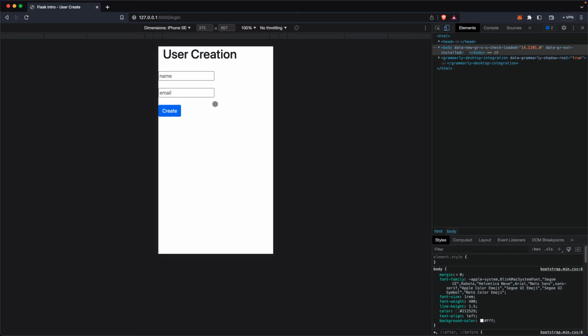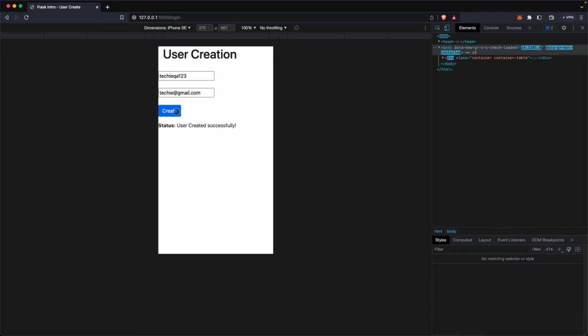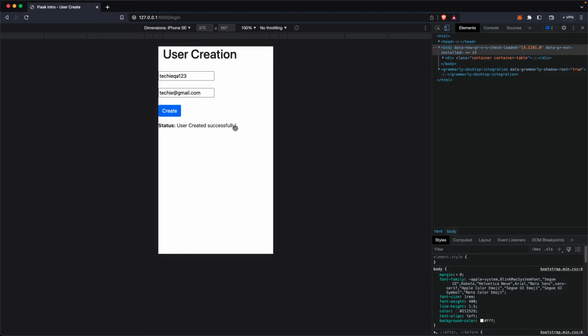Okay, done. Next, for actually testing this form, what we will do is add a user, techie QA 123, and techie something at gmail.com. I'll just create it. Status: user created successfully.